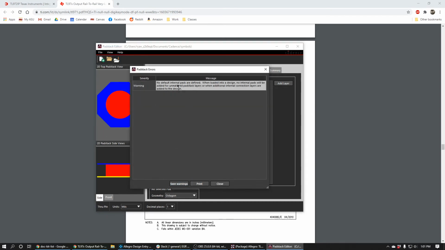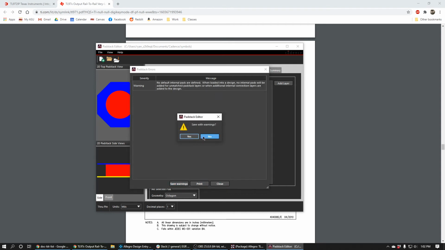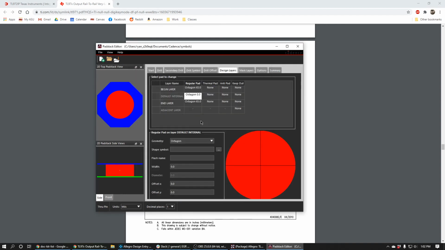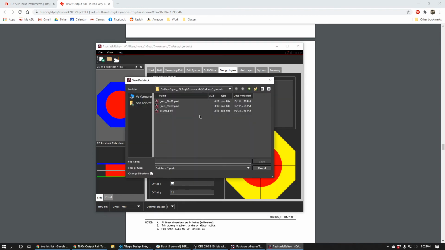And it says no default internal pads are defined. This problem is not really a big deal. All it's telling me is that if there are internal pads, then they're not going to be defined. So I can define an octagon on the internal layer as 65 mils, and that should correct that problem.